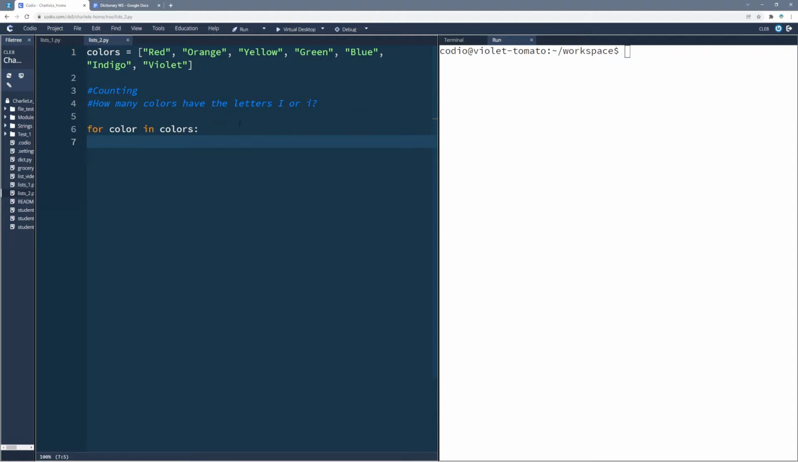Okay, how many colors have the letter I? Well, we can ask a conditional question: if I is in the color, then we should do something, right? If we're going to count, first thing we should set up is a counter. And notice the counter has to be outside of the for loop, right?